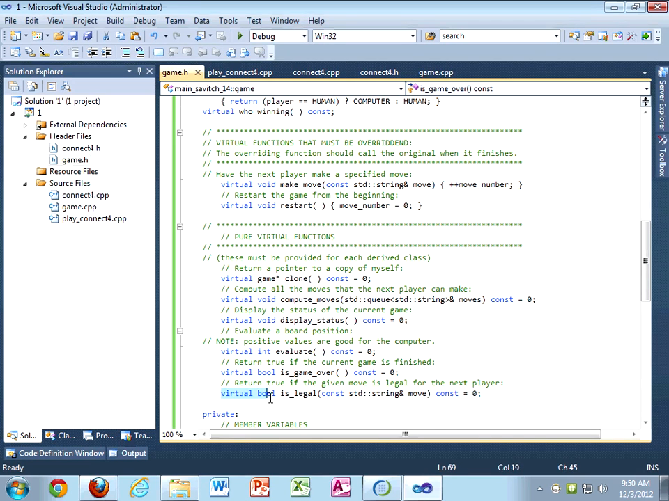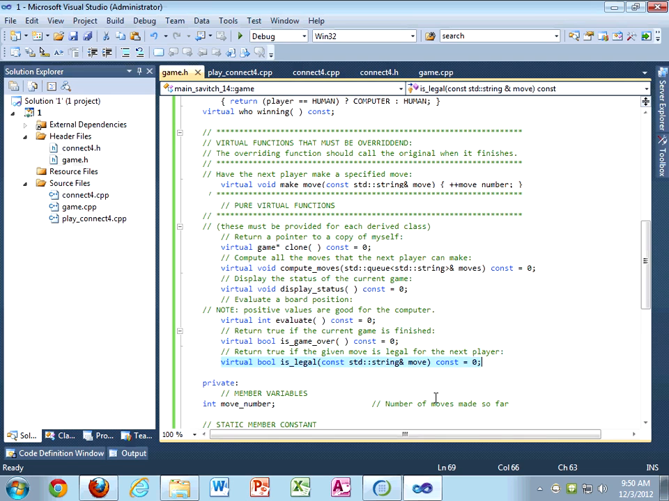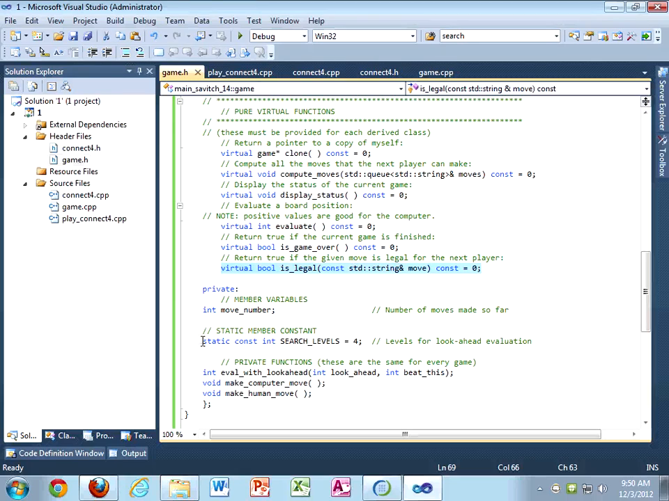And then a way of checking to see if the game is over, and a way of checking to see if a move is legal. Okay. All right. This guy here, search levels. This base class provides this fancy, complicated way of figuring out what the best next move is, and the way it does that is by actually simulating a certain number of moves ahead. And this is the constant that controls how many moves ahead it simulates. Here's the function that's actually going to do that. And then here's a function to make the computer move, and here's a function to make the human move.